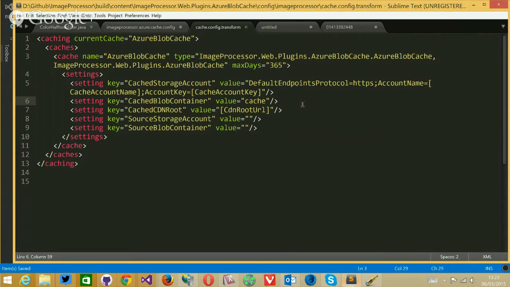To do any cleanup, and it's also on a different thread anyway, so it doesn't stop your image getting served. Fantastic. Okay, so you can see here we've got the cache storage account, and that's just the standard settings that you put in when you're doing stuff with Azure anyway. You get the account key, you get the account name, the name of the blob container that you're putting in.